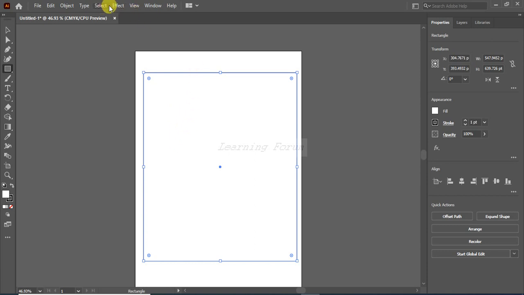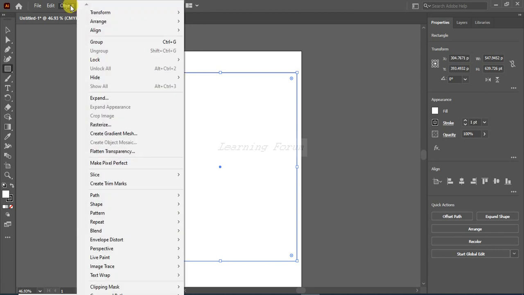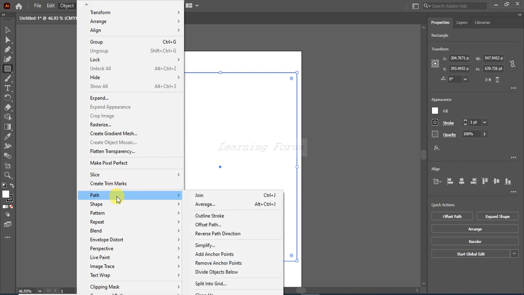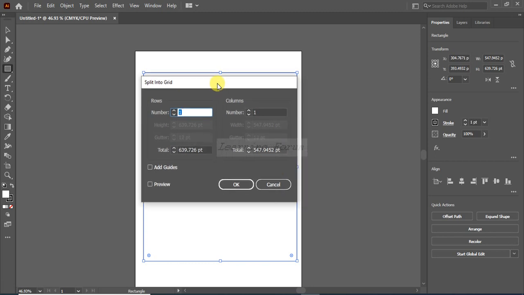Now you have to go to Select, Object. Now you have to click on the object. In Object you come to Path, and in Path you should click on Split into Grid. When you click on this, a dialog box will open.